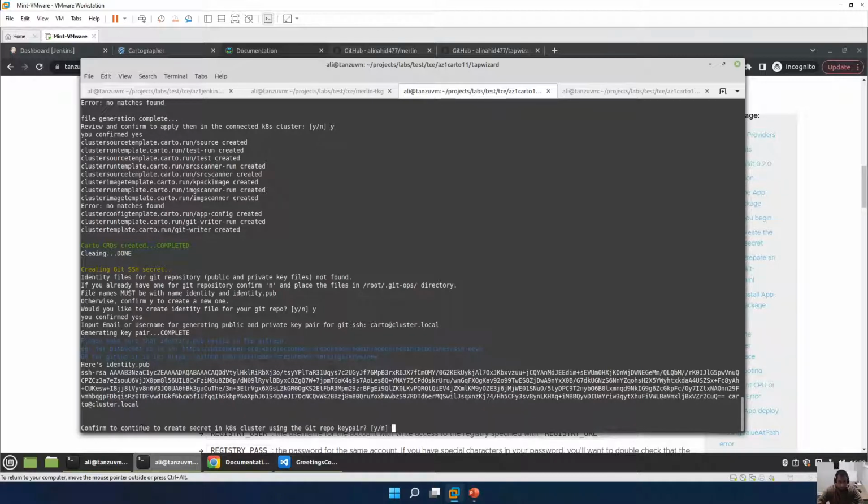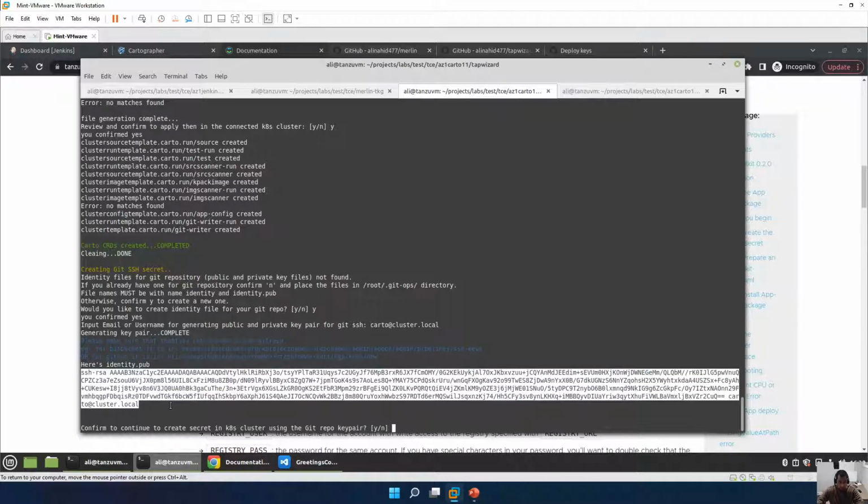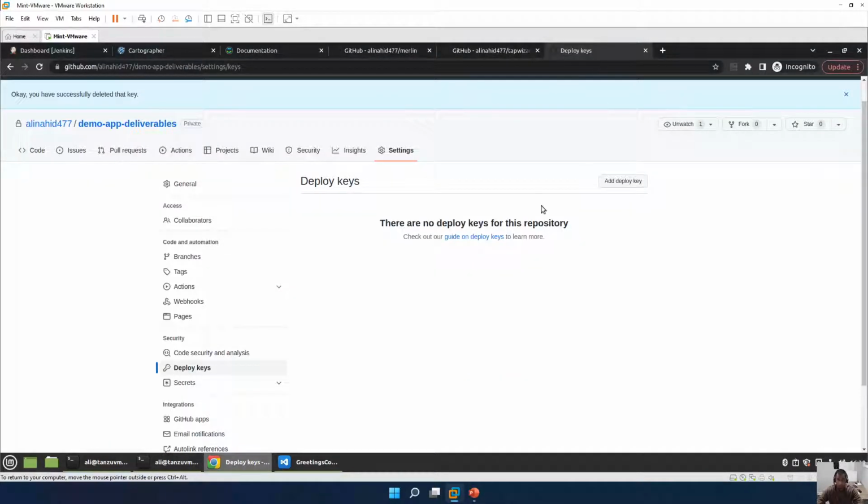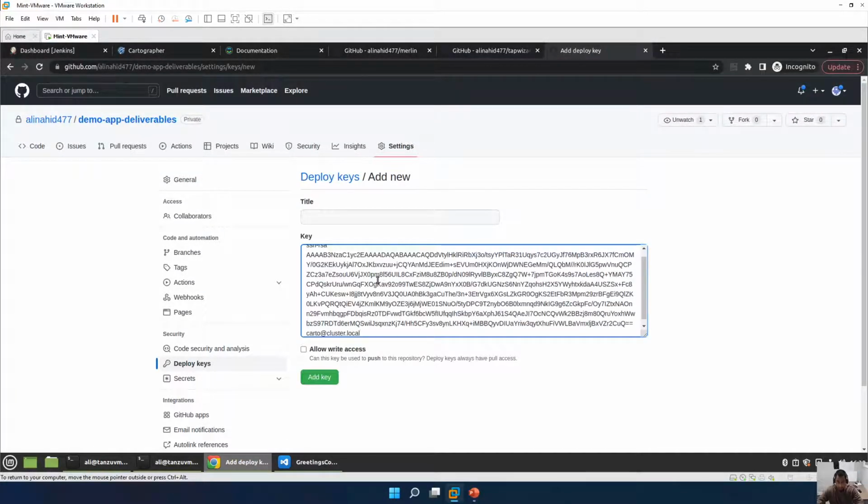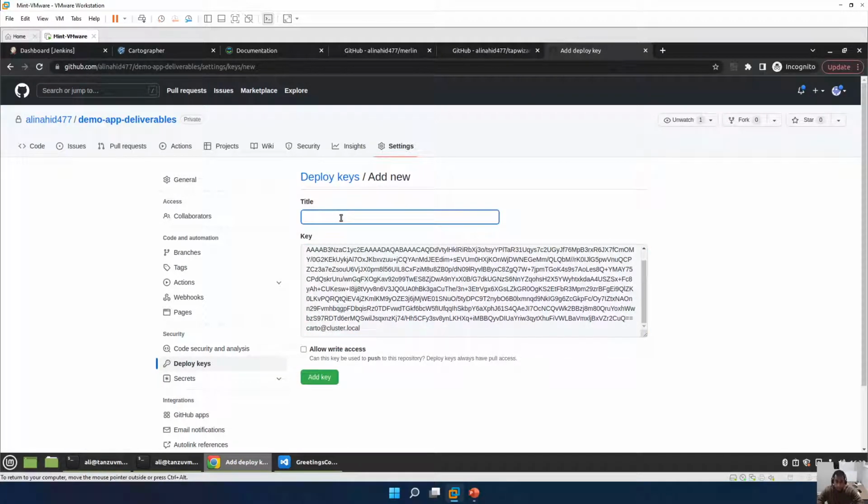It's given me the public file, which I need to go ahead and add in the GitHub repository. So what I'm going to do is add it in my Git repo right now. So the same repo for the GitOps operation, which is this repo here, and I'll go add deploy key. It expects that public key file, and in here I'll mention GitOps. Okay, I'll give it write access, and I'll add this key. Done.